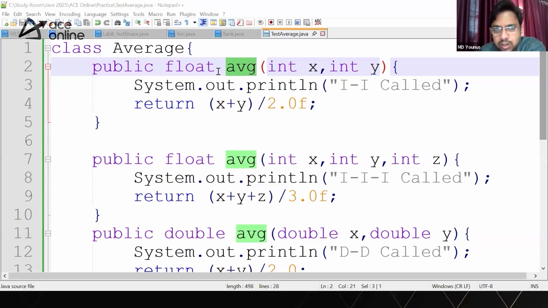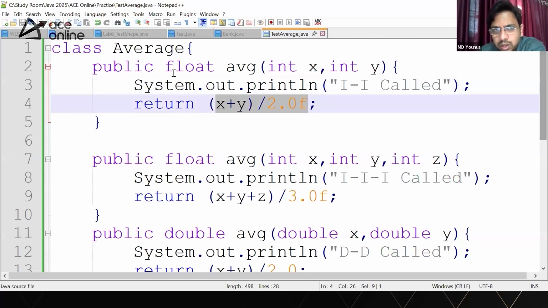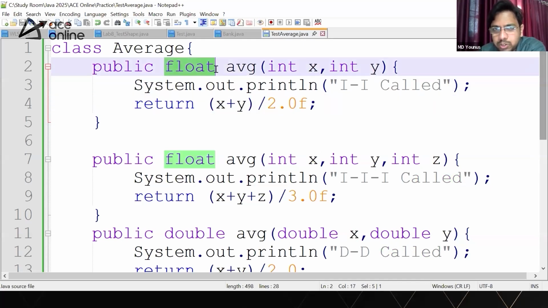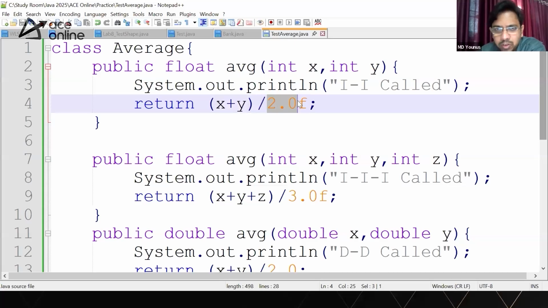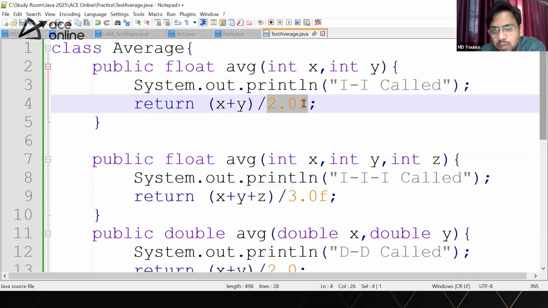So what I did, I named it AVG, which takes two parameters here, int x comma int y. So it takes integer arguments, separated by comma. And then I'm printing "integer called" to know which method is getting called. I simply calculated the average of two numbers and I'm returning a float here. So I converted this into float because we know by default every value will be treated as double, sorry. So I have to make it float.